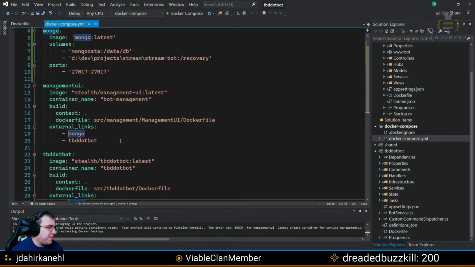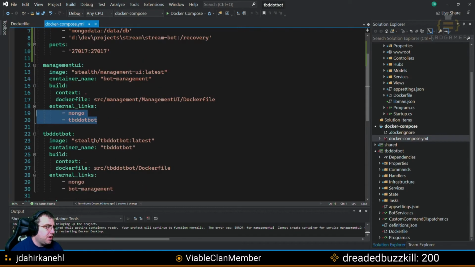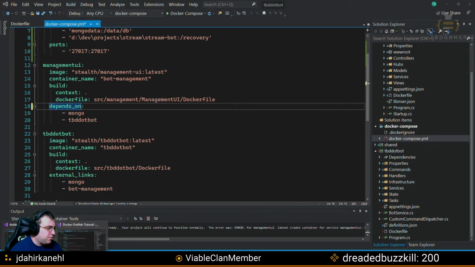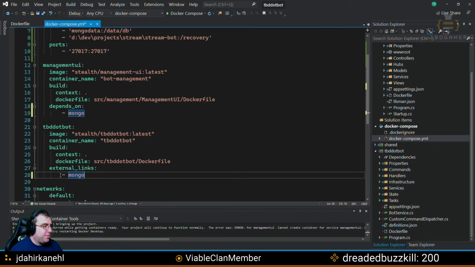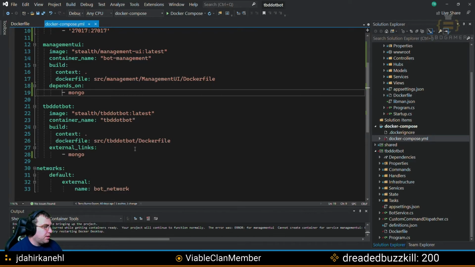So then I would set these as a dependency rather than an external link, because they're all built in the same network. Now they all can talk to each other, right? Yep, you can do depends on for all of them. That's depends underscore on, right? Yeah, depends on, and that should be all you need. And then for those I don't need the bot, and I don't need the bot management for that. If they don't need to talk to each other on a network, then you can remove the dependency from them. Yeah, they talk to Mongo, so everything goes through Mongo in this instance.